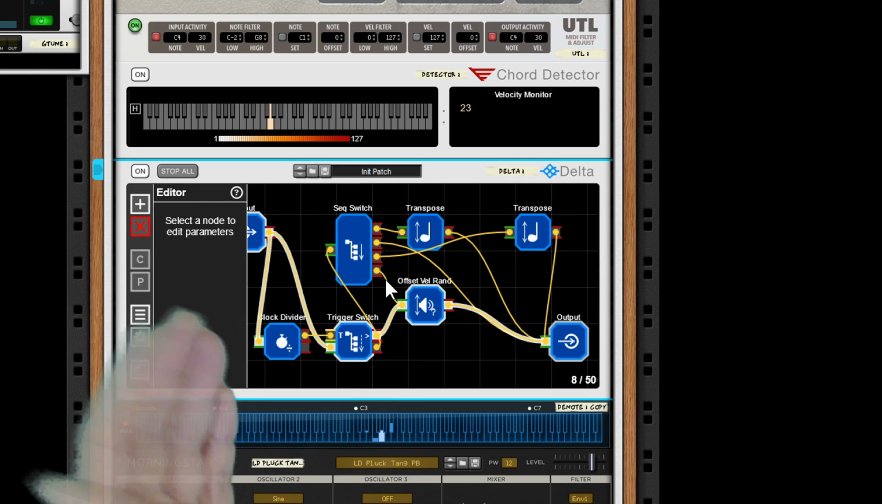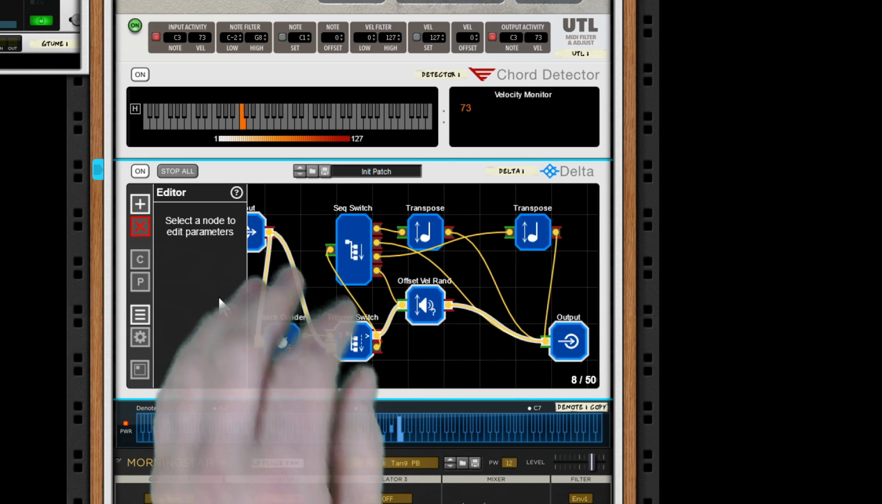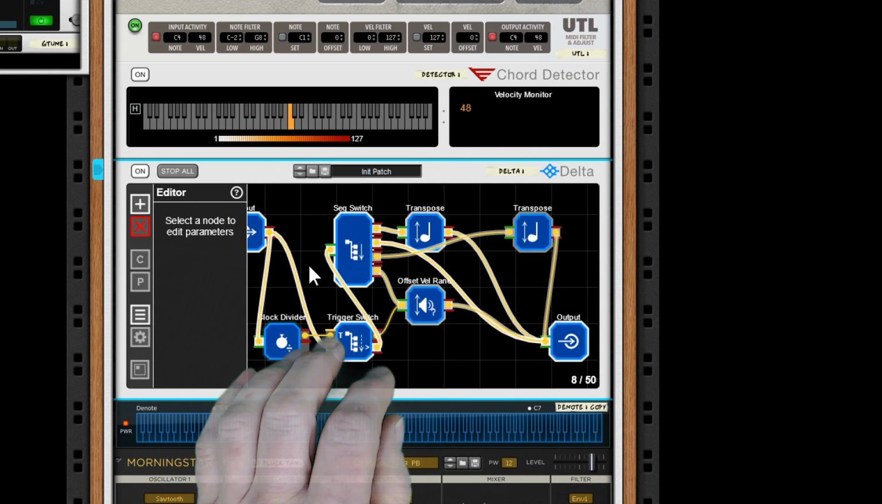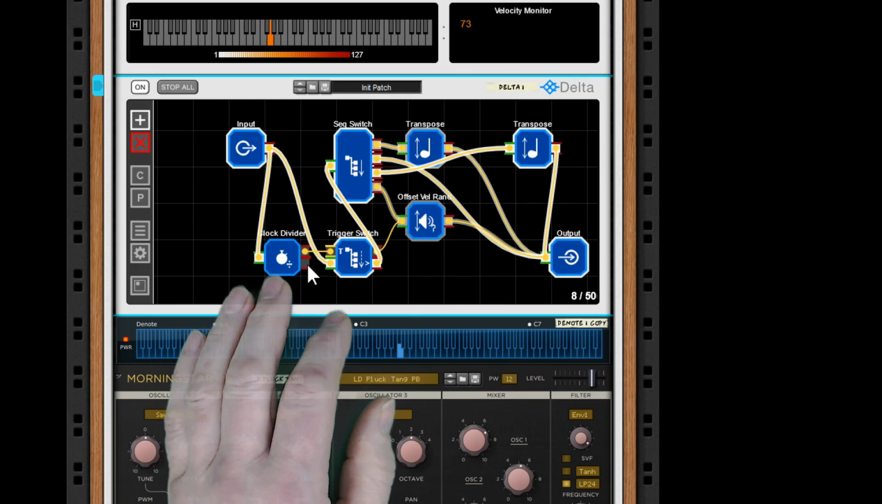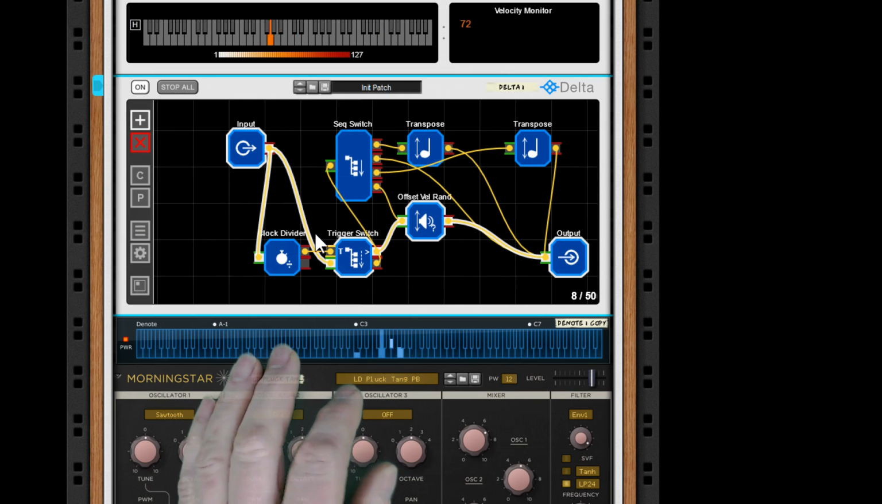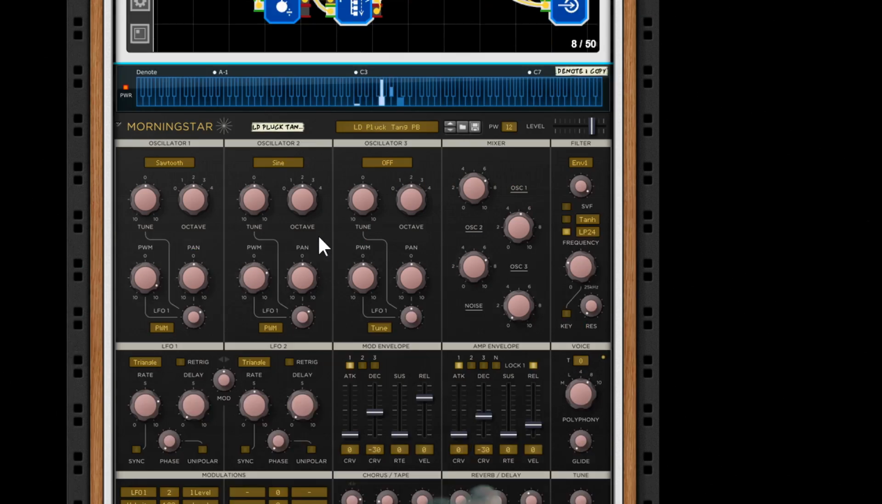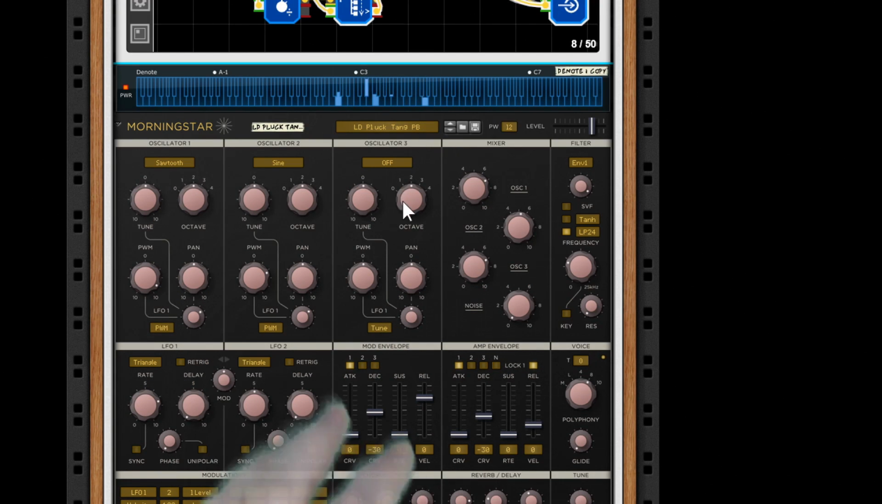Delta, well, you know I'm going to scream up and down about this particular device because it's just so brilliant. And hey, Morningstar, what a great little synth that is as well. You get some real nice little sounds out of this thing.